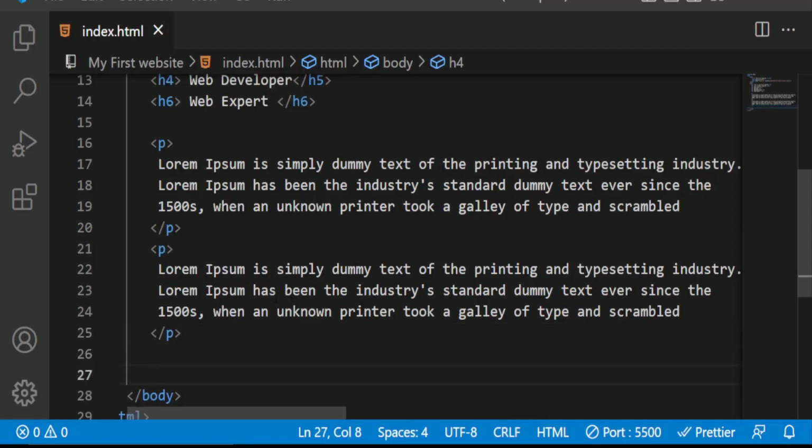Now I'm going to be showing you some basic style tags that we have in HTML, and these style effects you can actually achieve using CSS. But what we are doing here, we're not making use of CSS or JavaScript or any other language.